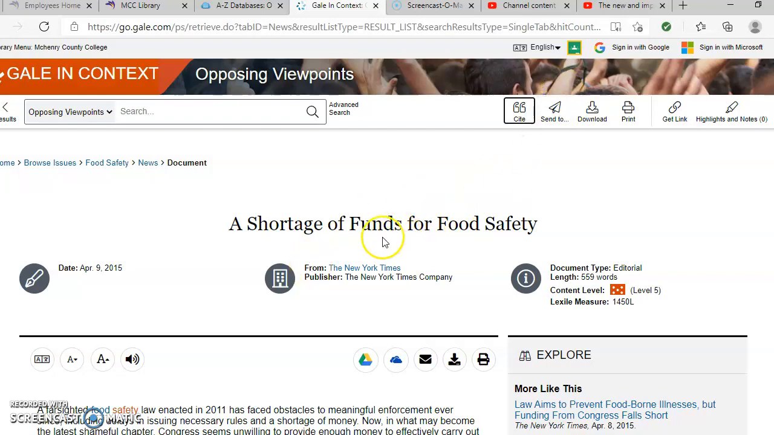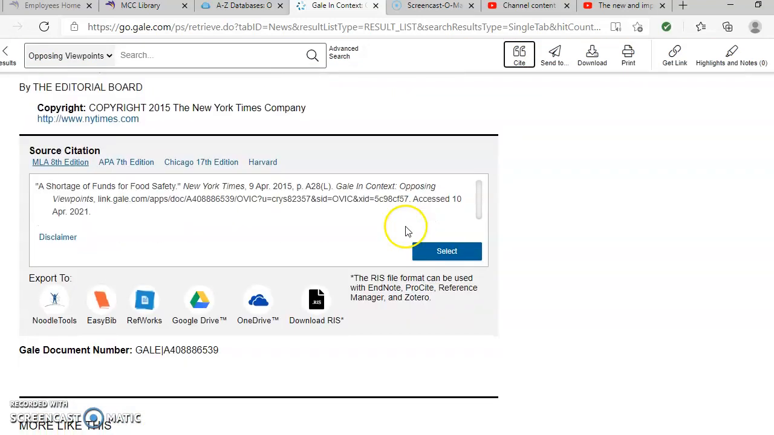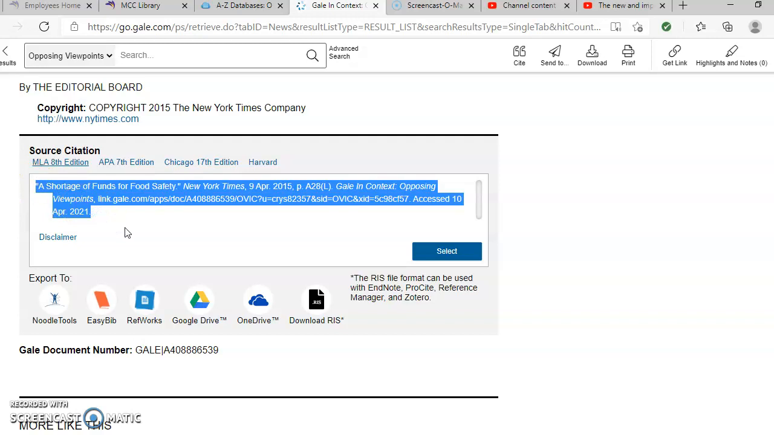You could also find that same citation information if you scroll all the way down to the end of your article, and it is here where it says source citation, in the MLA part. So you'll see it here. Again, you could copy and paste that. You just need to grab it from one of those two places, but just to let you know, you can get it from two different places.